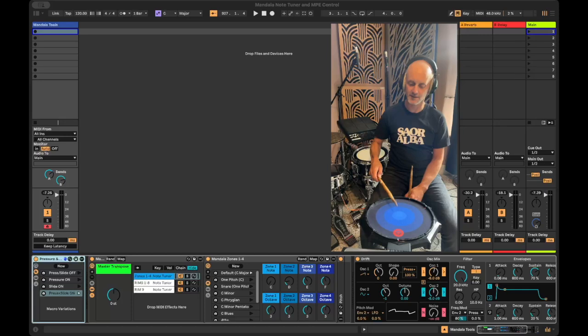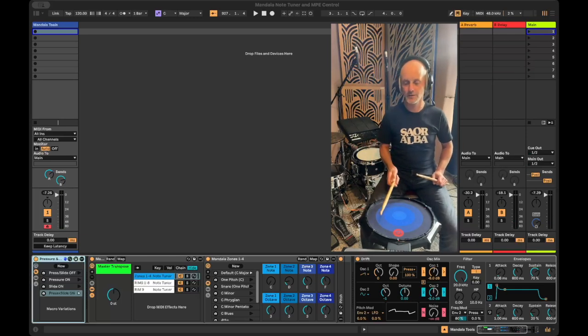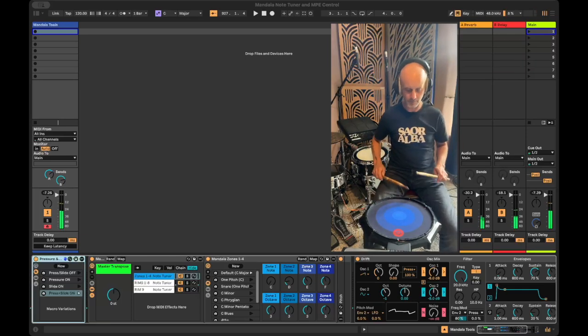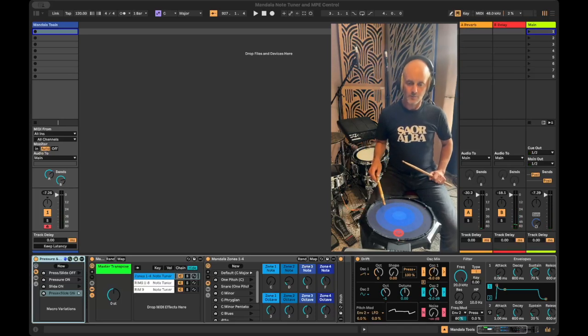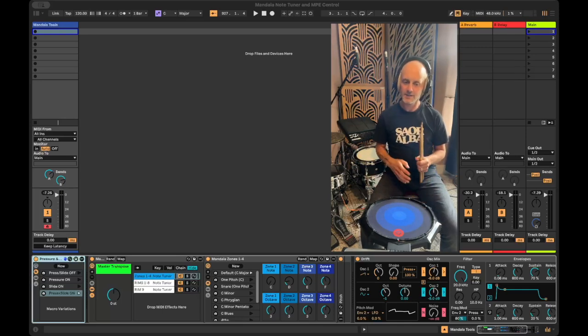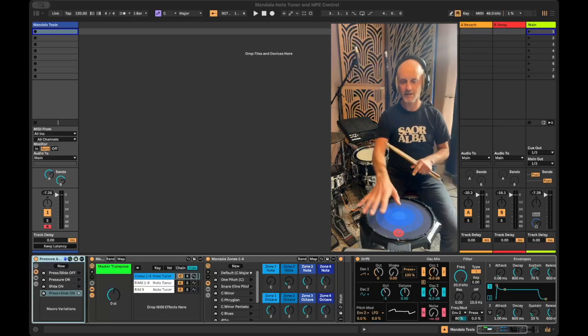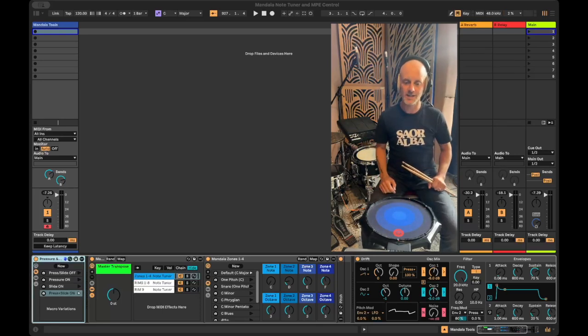So we have the first 4 notes of the scale across the pad zones, and then we have a full major scale around the rims. Now, that creates a very musical sound, but we don't always want to play those notes. So I've created a rack that just lets you very quickly retune independently all the different zones of the Mandala.